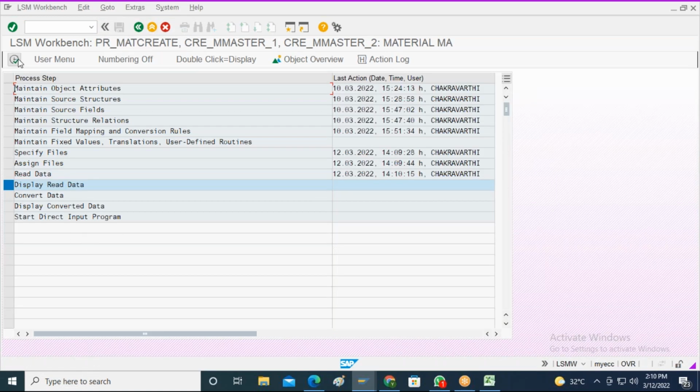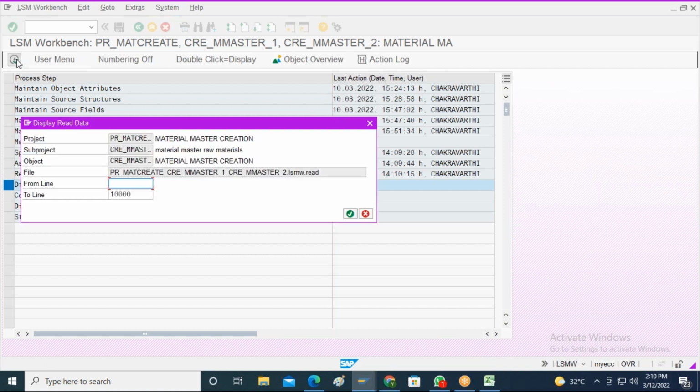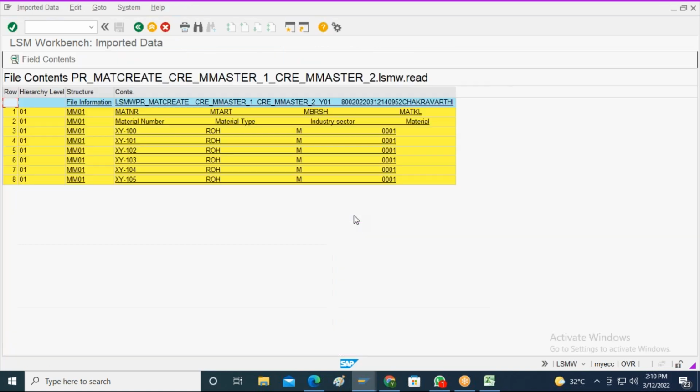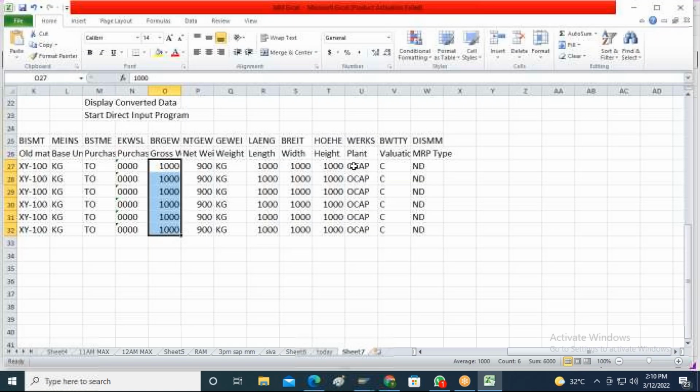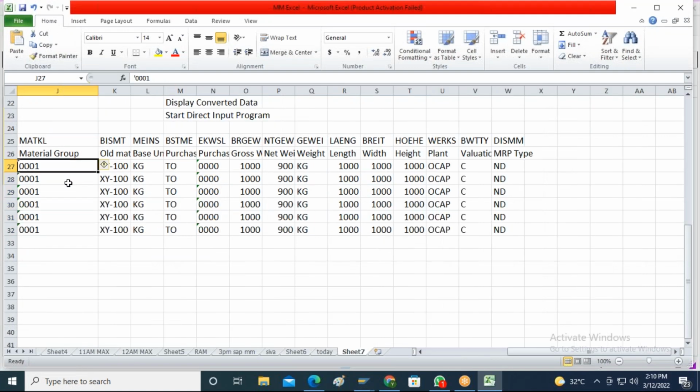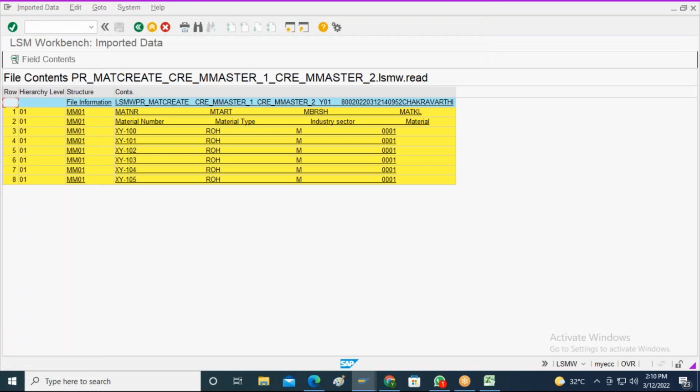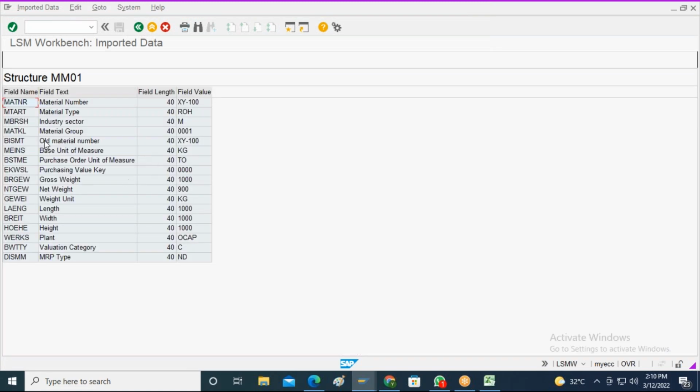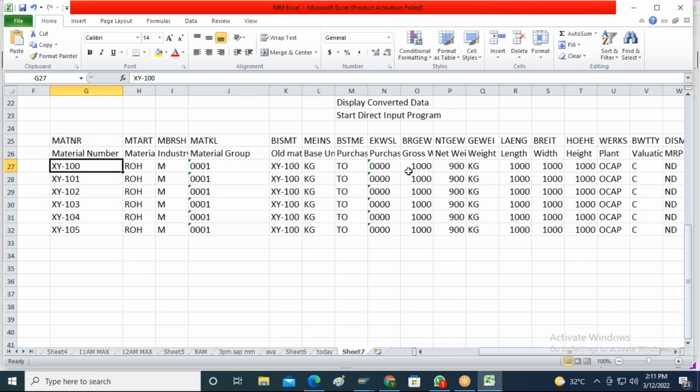Now display read data. Whatever data I have maintained in the system is now read by the system, and I want to display that particular data. So how will I display? This is the data which I have entered, right? X, Y, 10, 100, X101. These and all the details which I have maintained over here. Okay, this is the material number. I will click on it. So this is the details of the material number 1, right? XY 100, ROH M101, XY 100 kg, like that.